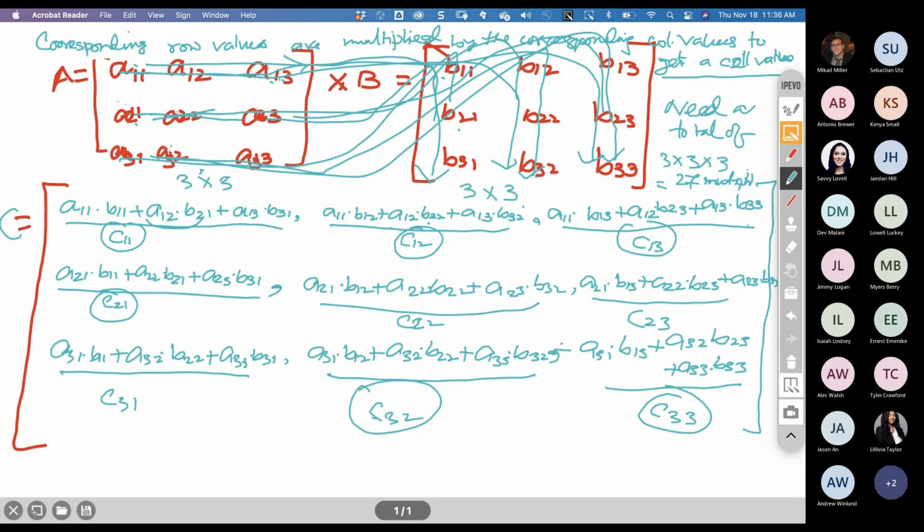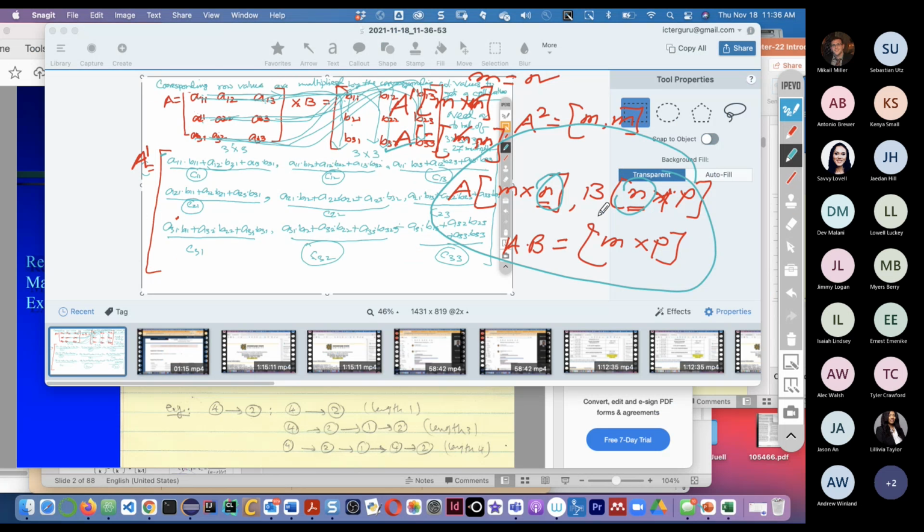So now do you understand how a matrix is multiplied with another matrix? Okay.